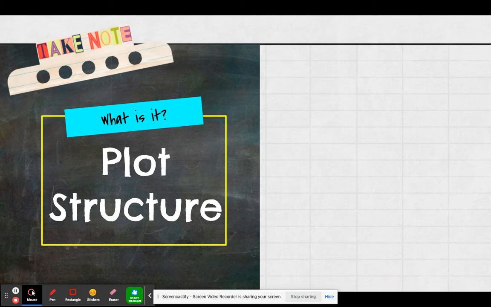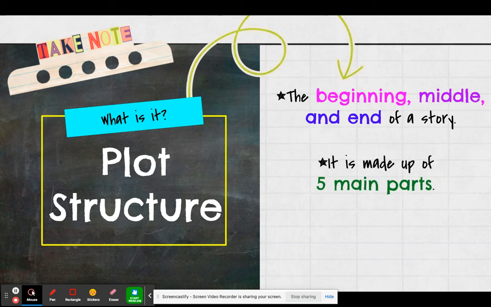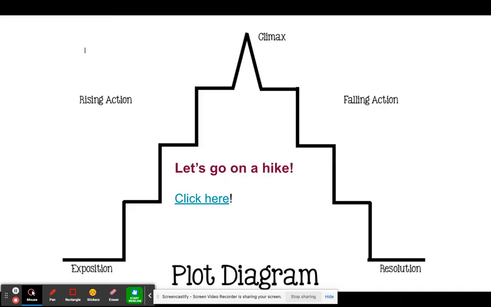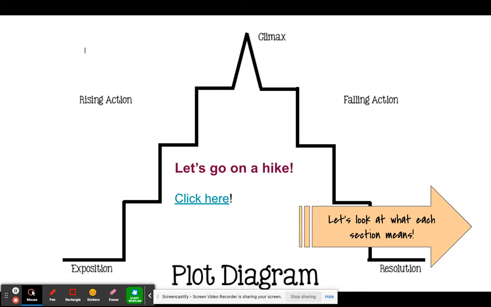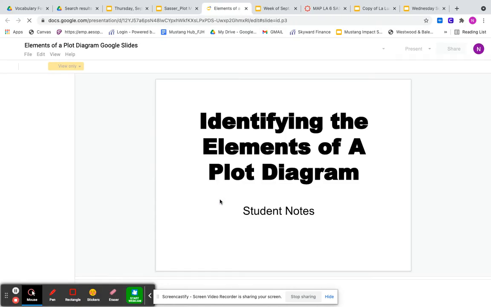So the plot structure is the beginning, middle, and the end of the story. It is made up of 5 main parts. One event is going to lead to another. So this is what the plot diagram looks like. We can look at and see what each section means. If you click on that link, it will take you to a different slideshow.